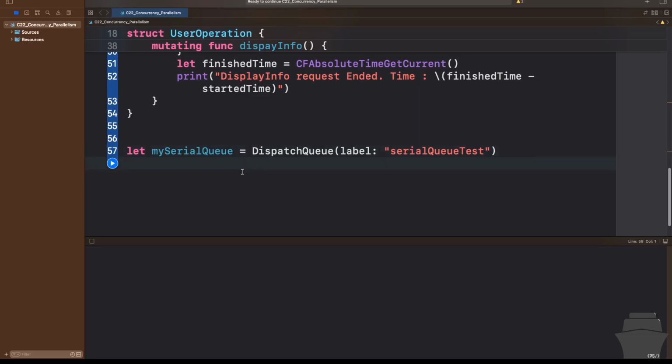Also, I will create an instance of the user operation structure. Let's say var my user is equal to user operation. Let's use my serial queue. There's a function called async which accepts a closure as a parameter. Don't forget, this async function will run the closure that you pass as a parameter immediately.